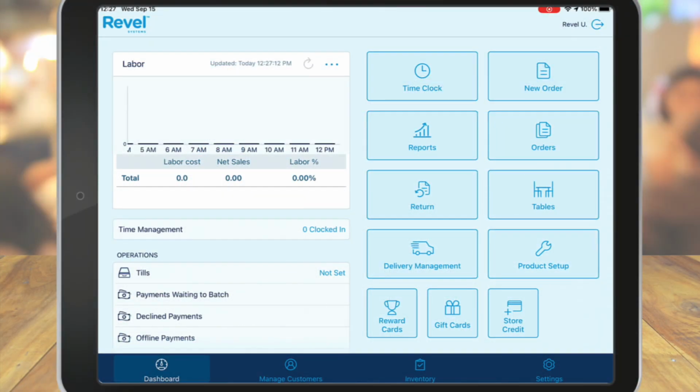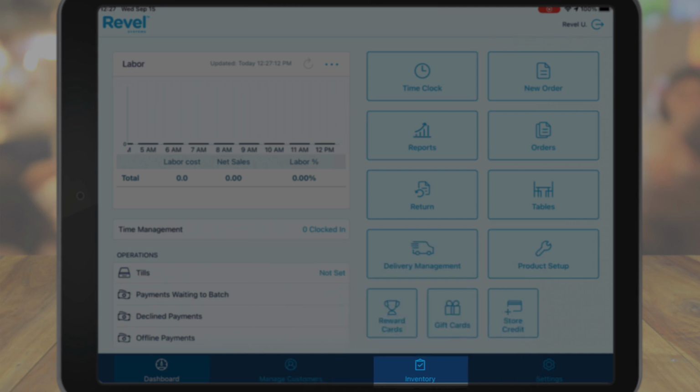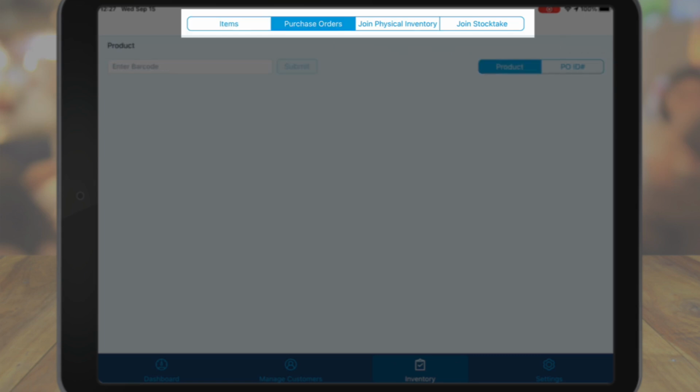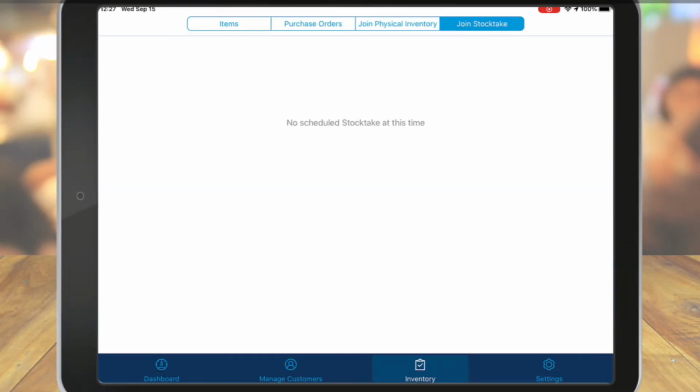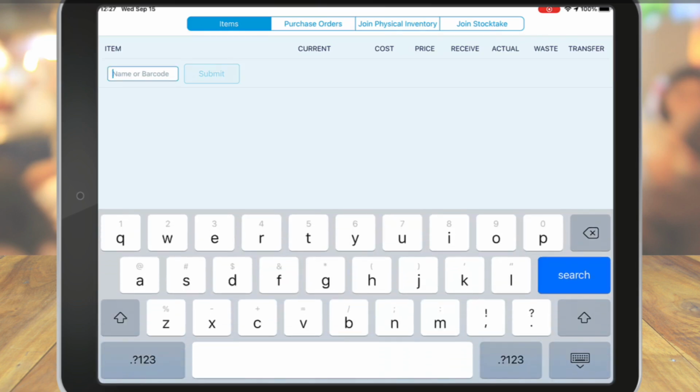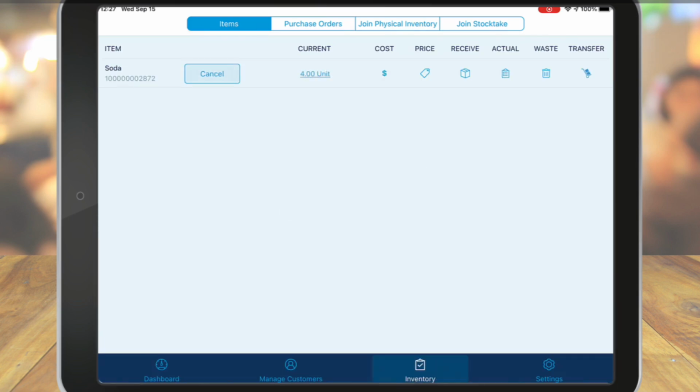Once you're logged in to the point of sale, tap the Inventory tab at the bottom. On this page, you can toggle between items, purchase orders, join physical inventory, or join StockTake. If you leave it set to items, you can search for specific products or ingredients by name or barcode. Once you locate the item you're looking for, you can see the current inventory quantity, current cost, and current price. You can receive new inventory, update the actual quantity, and mark an item as wasted. Any actions made in the Inventory page of the point of sale will also reflect in the Management Console.